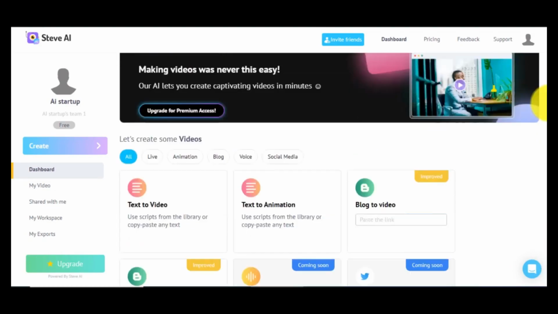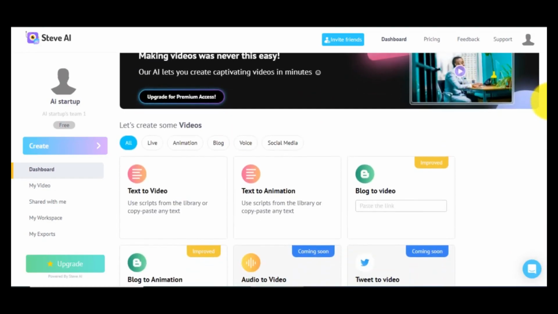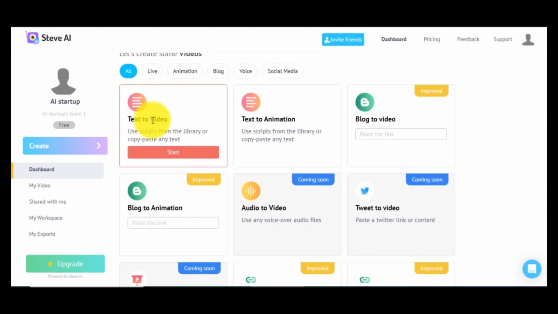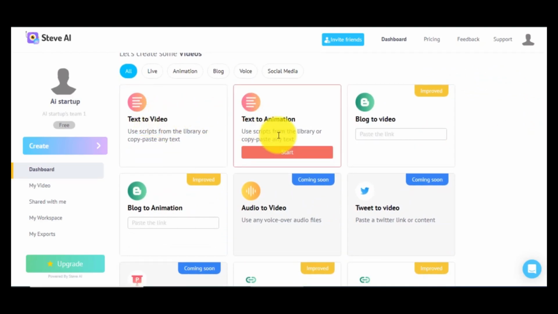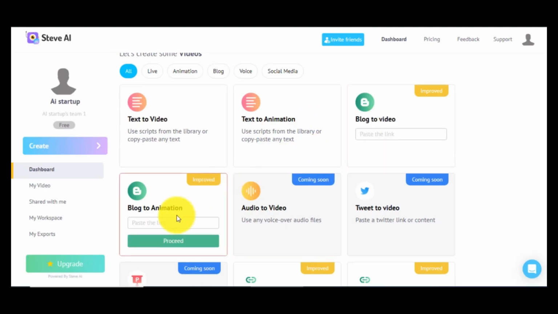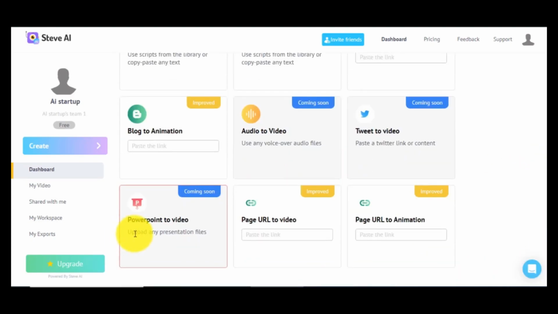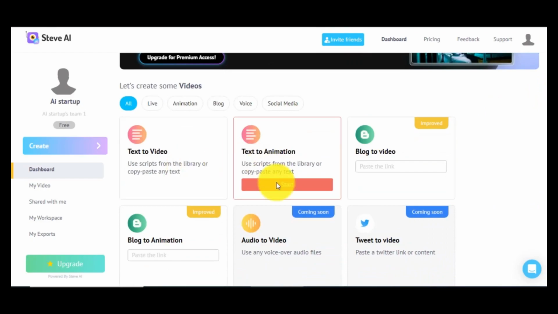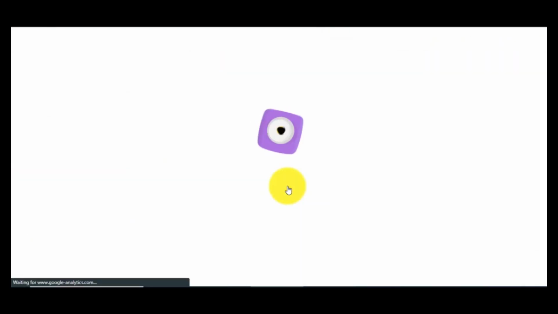You are on the Creator page. There are several options available here: text to video, text to animation, blog to video, blog to animation, audio to video, tweet to video, PowerPoint to video, URL to video, URL to animation. But today we will make an animation video, so click on text to animation.